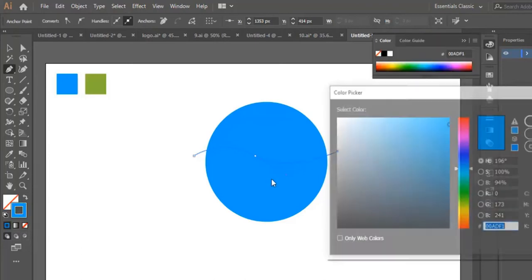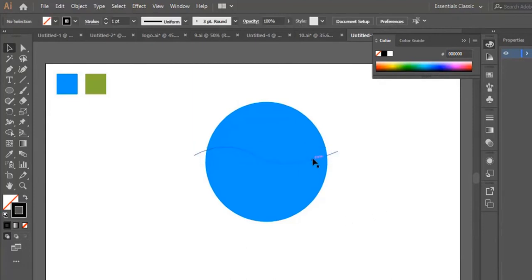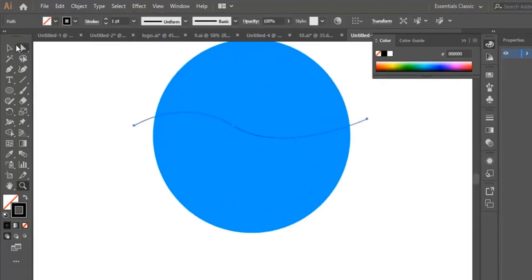Now we change the fill to stroke. We make it black. We zoom in a little bit. We select the line and we hold the Alt button and drag it to duplicate it like this.